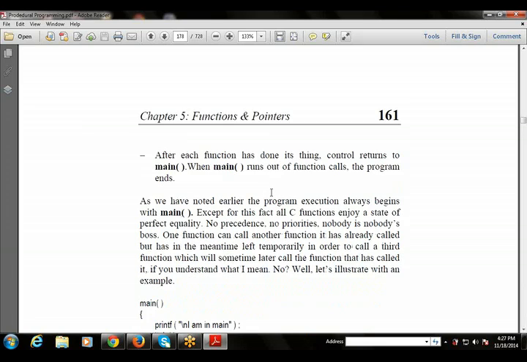As we noted earlier, program execution always begins with the main function. Except for this fact, all C functions enjoy a state of perfect equality. That is, equal consideration is given to the main function and to the various functions used in the C program. No precedence, no priority, nobody's boss. That is, there is no supervisor, there is no supervising committee.